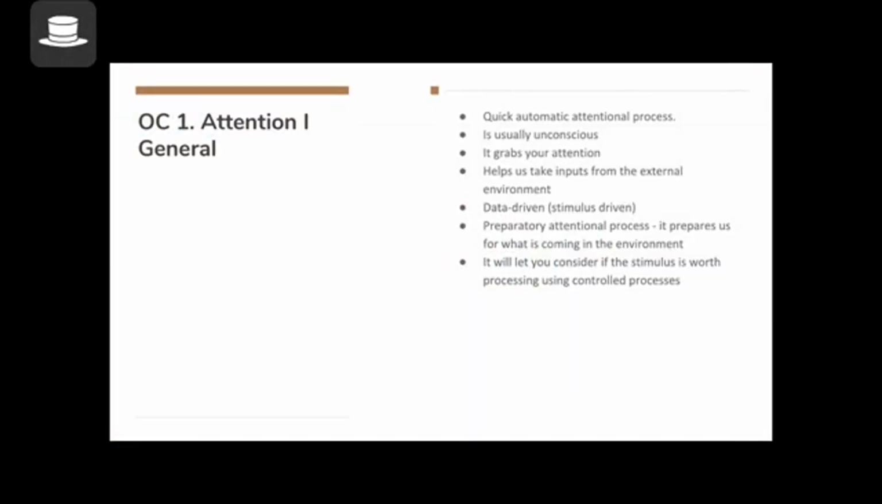Now, to differentiate from the conscious or controlled attentional system, input attentional system is a basic process. It's quick and it usually is unconscious. In other words, it happens without your knowledge. It is related to situations that grab your attention. One way to think about attention system one is the immediate response system, so that you can take the information into your system and then decide whether it needs your conscious attention.